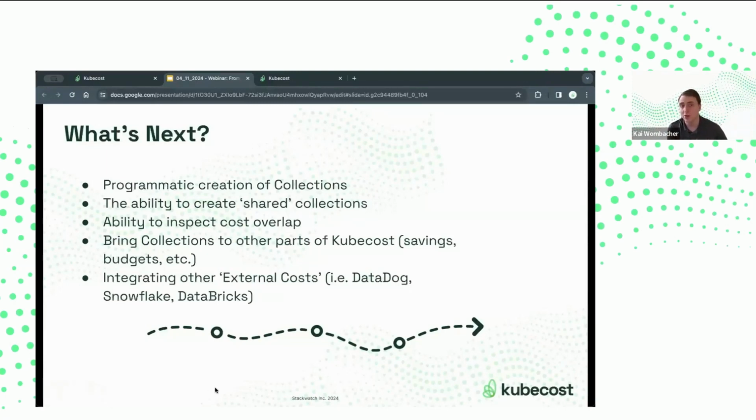Also, if you saw the overlap concept that Andrew demoed, we're going to be adding the ability to really dive into that and inspect which components are overlapping. Also, Andrew touched on this a little bit: we're going to be bringing collections to other parts of the Kubecost application. We really see this as becoming a first-class citizen of the app, if you will. So maybe you want to filter the savings page to a specific collection to see all the savings opportunities associated with a given team or application. Or maybe I want to go to the budgets page and set and enforce a budget for some business unit.